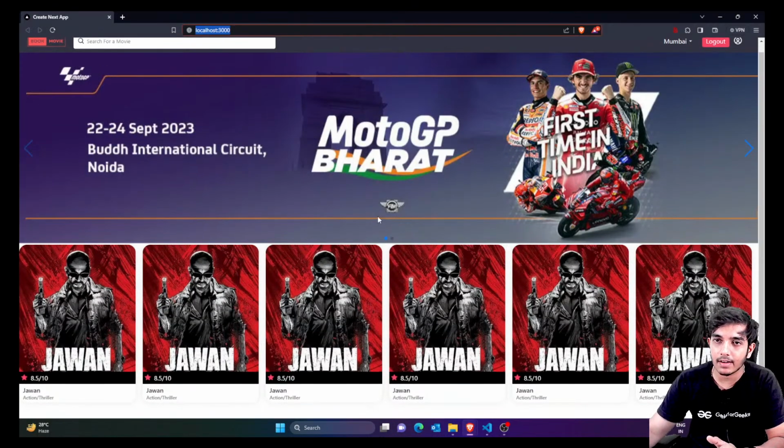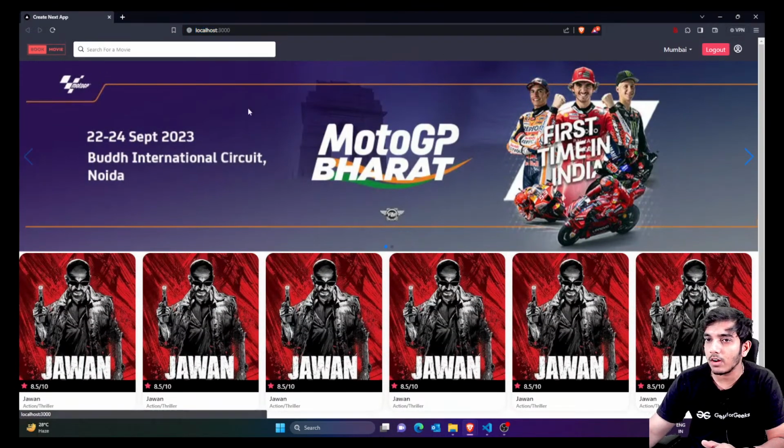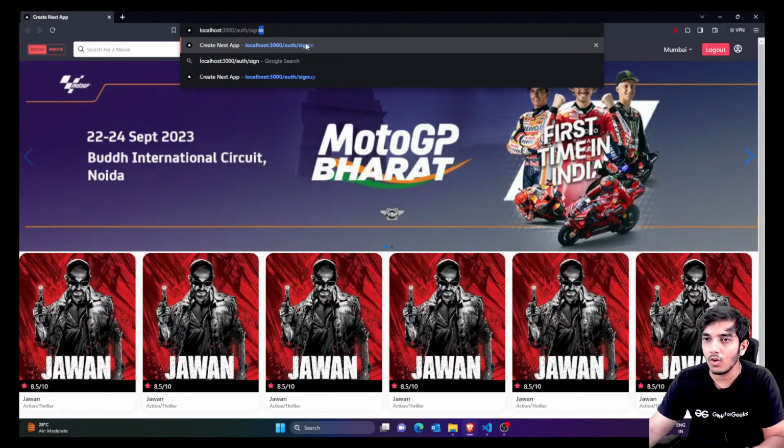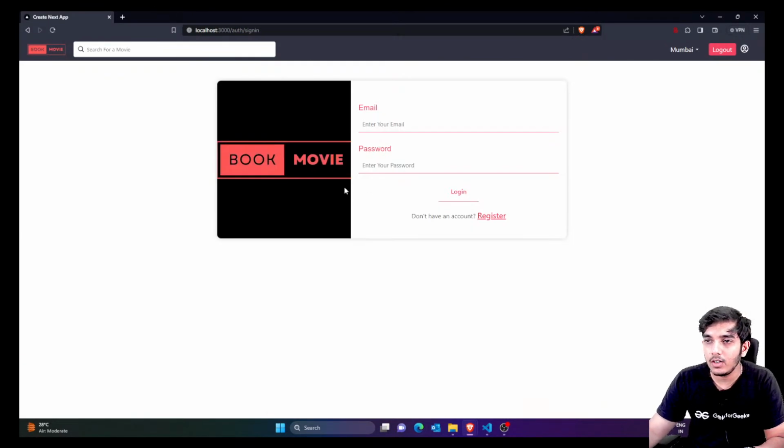Now we have to connect the backend APIs. So let's start with the login page. Okay, so if I click on the logout button, actually it must take me to the login page, but anyways right now it's not taking me. I'll connect that later on, but right now I'll simply type slash auth slash sign in. Okay, so it would take me to the sign in page.